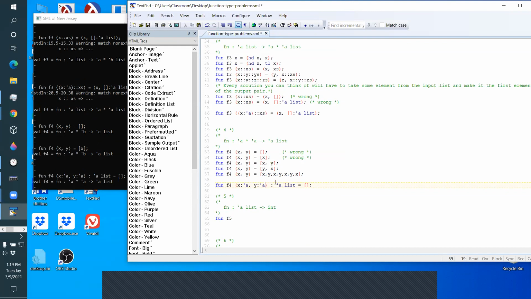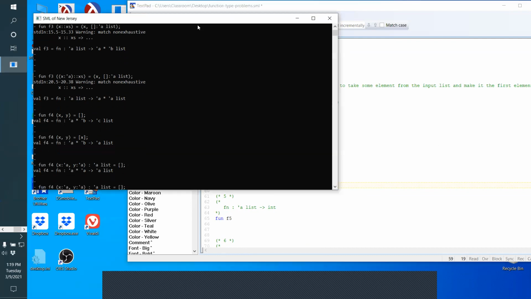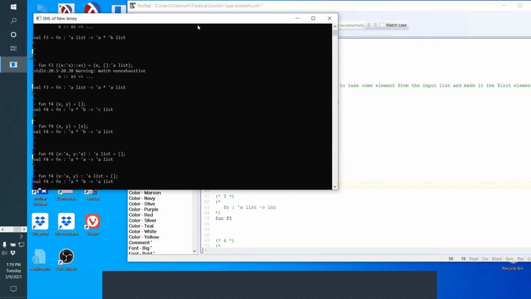If I drop any of these annotations, like, go back over here, drop the annotation on the Y. Okay, now ML says, you give me an X of type A, Y of, well, there's nothing you're doing with a Y, so I'm going to call it of type B, and the output list is the empty list of type A. Since I didn't tell ML anything about Y, it gave it a polymorphic type, which was different than the X.